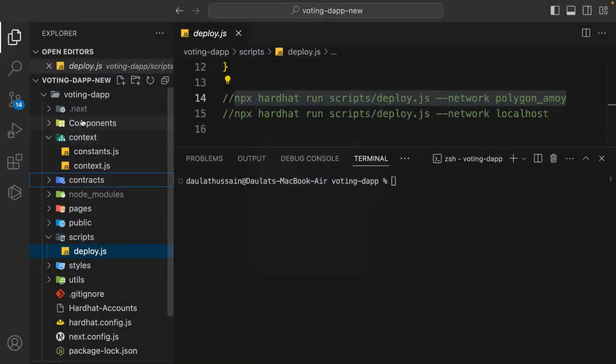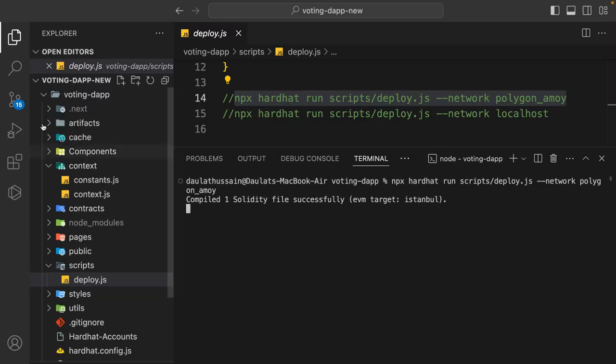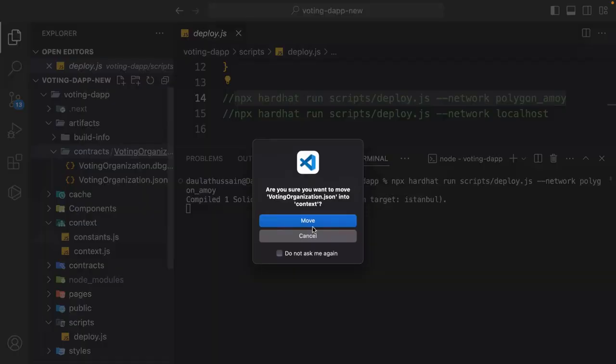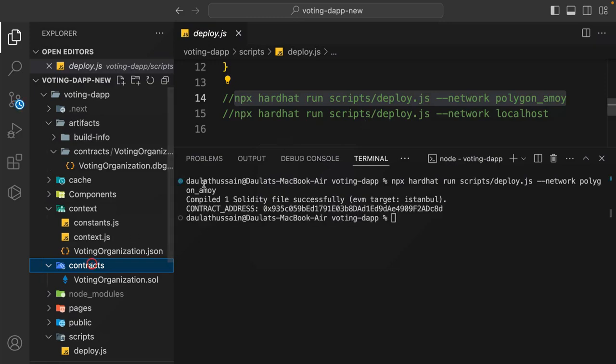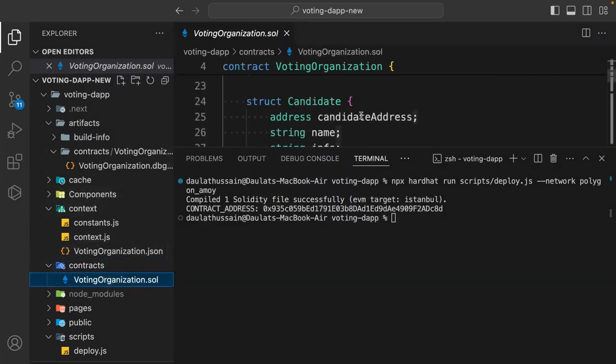So right now we don't have the artifact, we don't have the ABI. Now let's bring back the script. So now hit enter and it's going to compile. You can see here we got the artifact. So it's a newly created artifact. Simply copy, drag and drop here. And again I'm telling you, if you make any changes in your contract you have to provide the updated ABI. Even if you change a spelling or a comma, you have to provide the updated ABI.